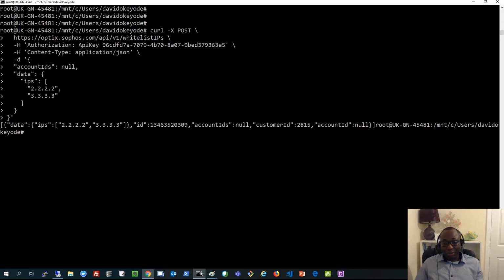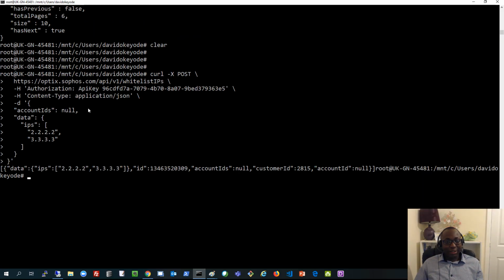So with the method I just showed you, I specified the data that I'm posting as part of my command. There are certain use cases where the data that I want to post is so large that I may not want to specify it as part of the command. I want to specify it as part of a file. So how do I do that?